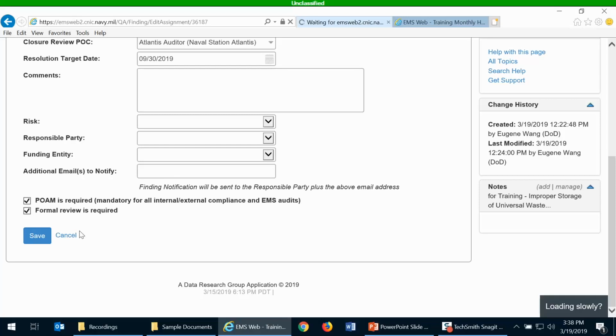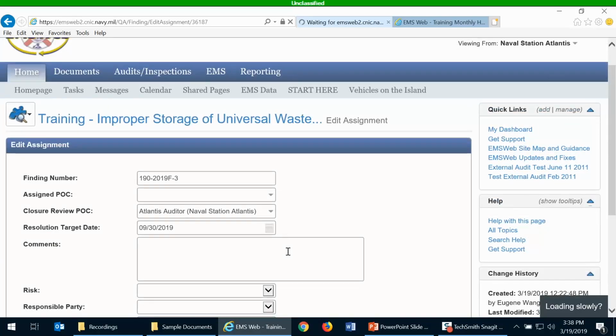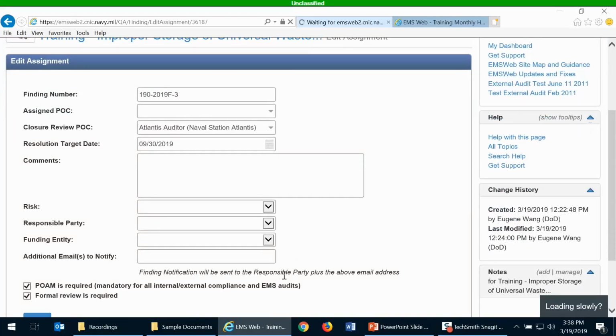So once the finding is assigned, and this is taking a little while for EMS Web to go through, so we'll just be patient. But once the finding has been resolved, then the finding goes to the installation personnel to resolve.